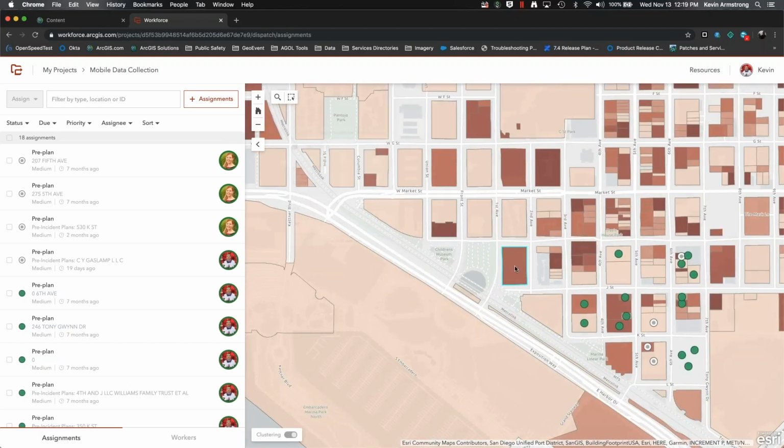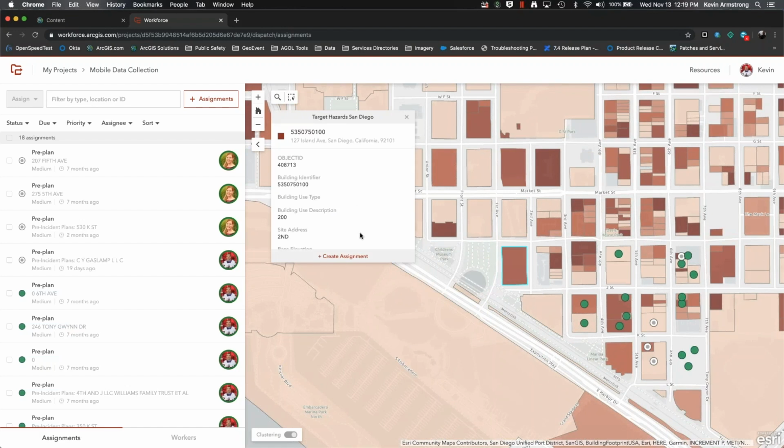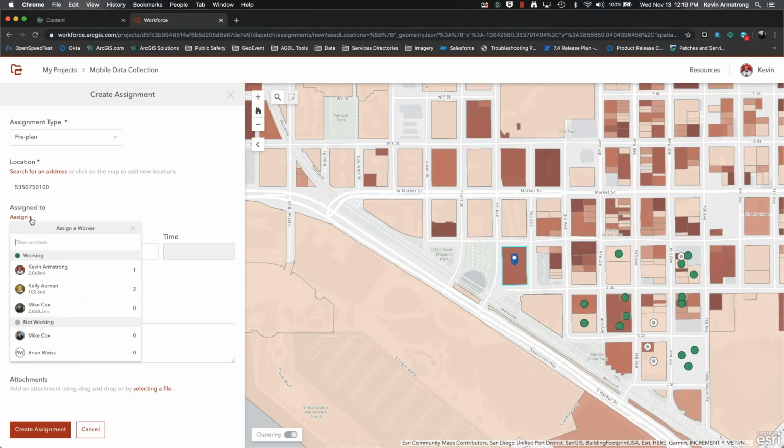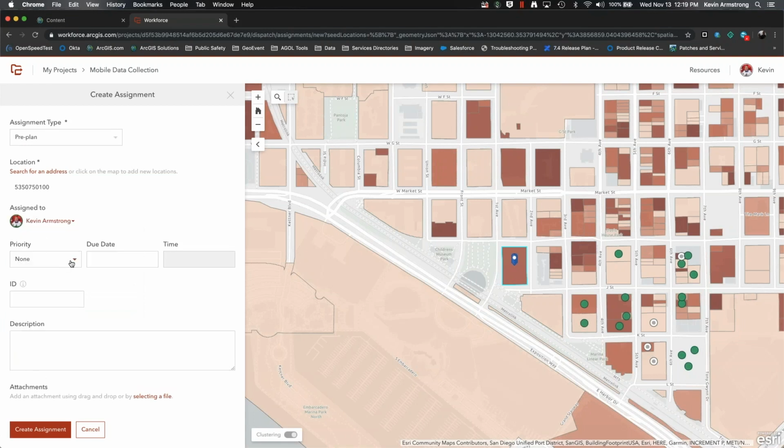In this case, I'll just select this particular parcel here, and I'm going to create an assignment there. And it's going to ask me to pick an assignment type, so pre-plan is one of those. I'm going to have somebody do a pre-plan there. I'm going to pick the employee, or someone who has the Workforce app, that's going to go and do this work. So I'll assign that to myself.